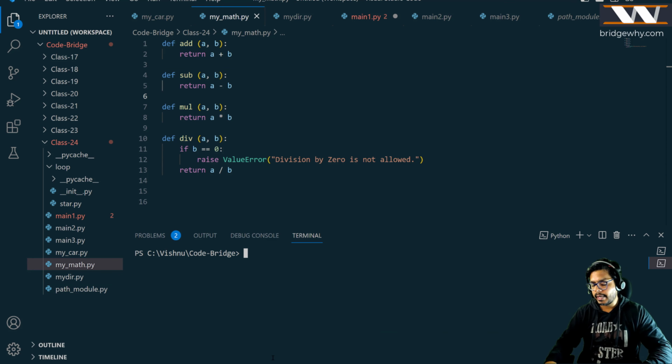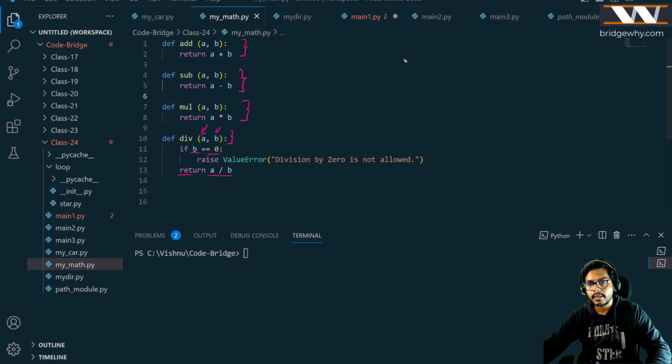So I would like to tell you one thing with respect to the division function: if user has a and b, and b is a positive number, then basically it is returning a divided by b. That is perfectly fine. But what if user has given b equal to 0, right? So in the exception handling class or error handling class, we mentioned that there are some inbuilt exceptions, and division by 0 was such an inbuilt exception.